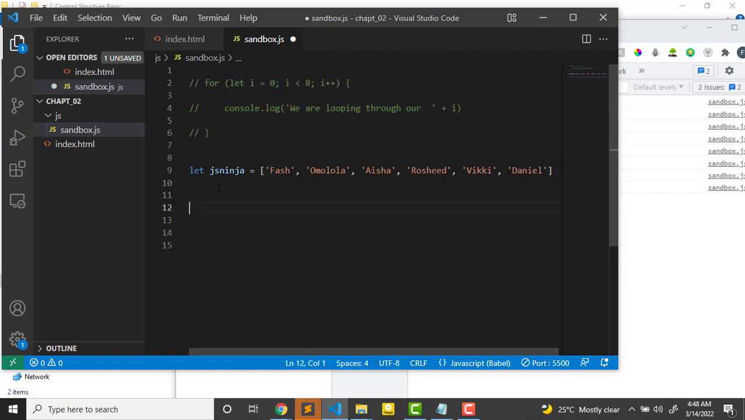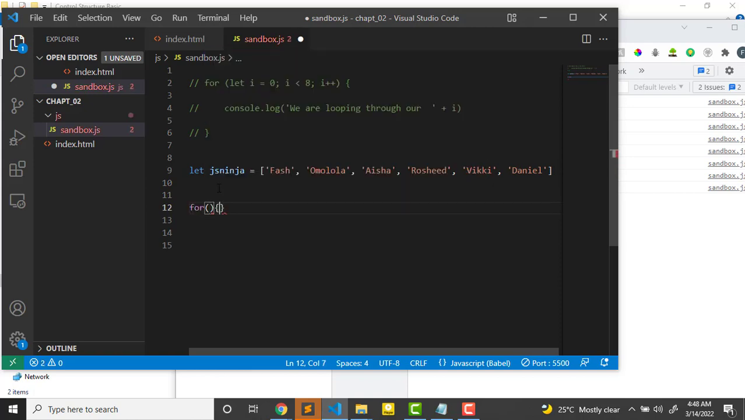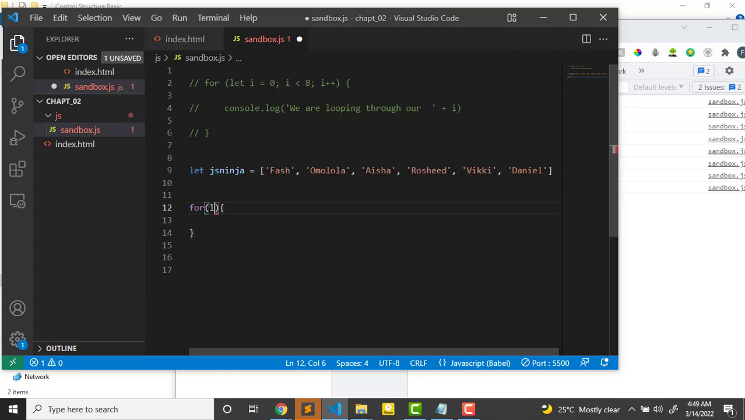All right, you just say for, don't forget the curly brace. Inside this for I need a counter, let's say i, because the variable is going to be equal to what? Zero. Let i be equal to zero, and then we terminate with a semicolon.